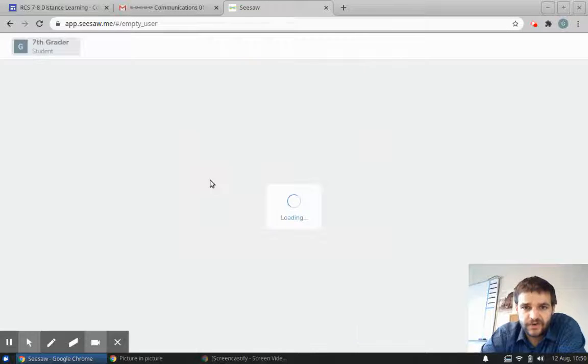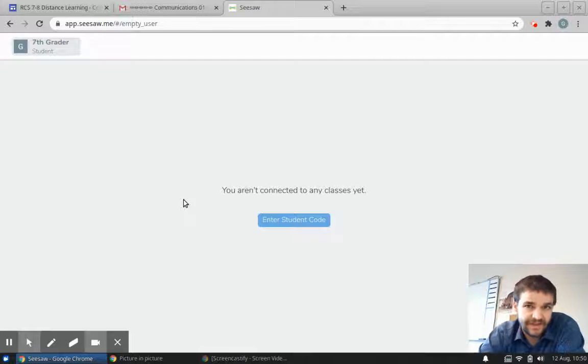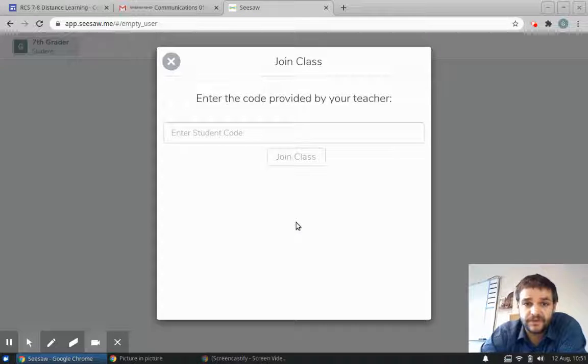And it might ask you for your password, or it might just take you straight in. Once you are in Seesaw, it says you aren't connected to any classes yet. Now, it's possible if you used Seesaw last year with your teacher that maybe you do have some classes listed here. But what I want you to do if you see this screen is click Enter Student Code. So we'll click Enter Student Code.